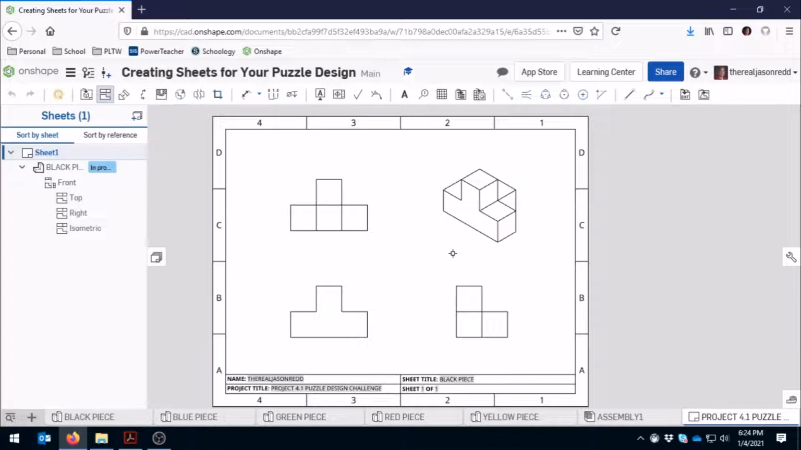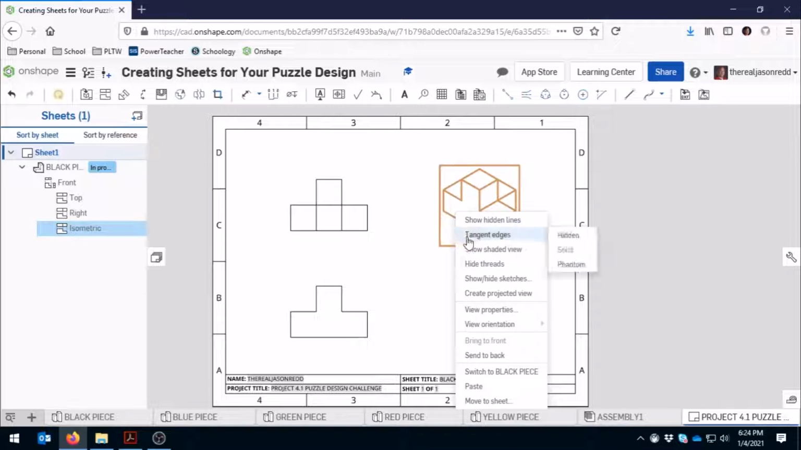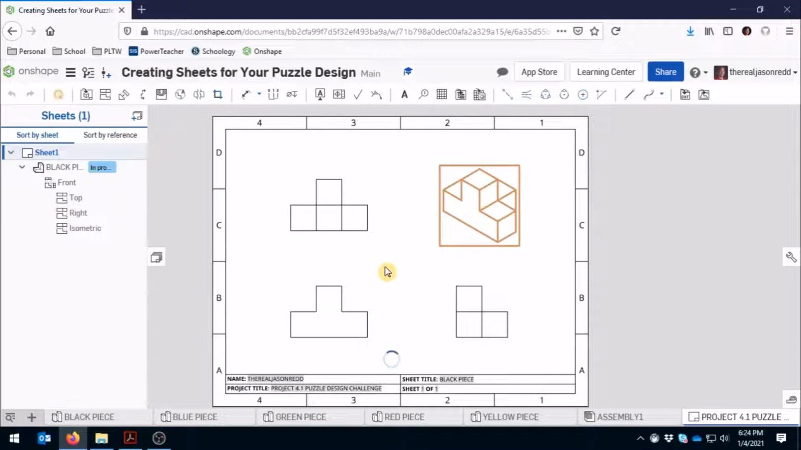We want the isometric to stand out. We want it to really pop as a person looks at this drawing. So what we want to do is shade this object so that it stands out from the other views on this sheet. To shade an object, you'll notice that I am still in the projected view command. I want to hit escape to get out of that command. Once I do that, I'm able to just kind of hover over this isometric view. I can right click, and then I'll have the option to show shaded view. So I will choose that option, and this black piece will now be shaded.